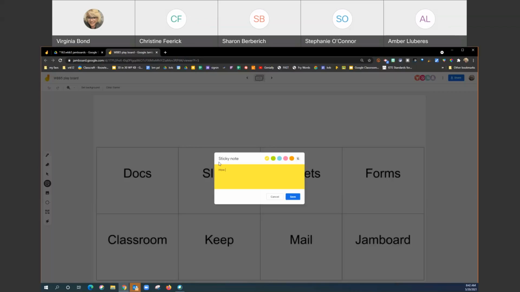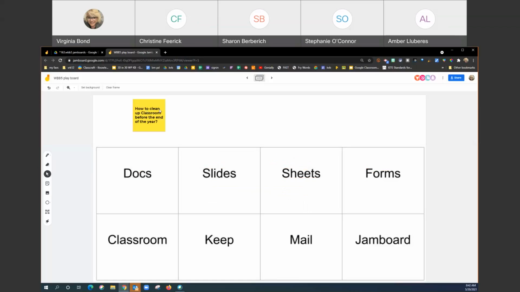So I had this one, how to clean up classroom before the end of the year, right? So this is a great one. I had them take the sticky, and then all they did was put it in the right box. This is a great way to do some review. This is a way that I like to do some sessions. Sometimes I get asked to do a session and I don't have a lot of guidance. So what I do is I let the participants pick where they want to go, and then we just do it on the fly. And I love that.